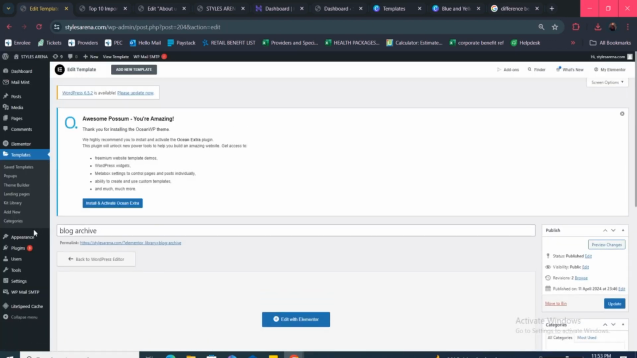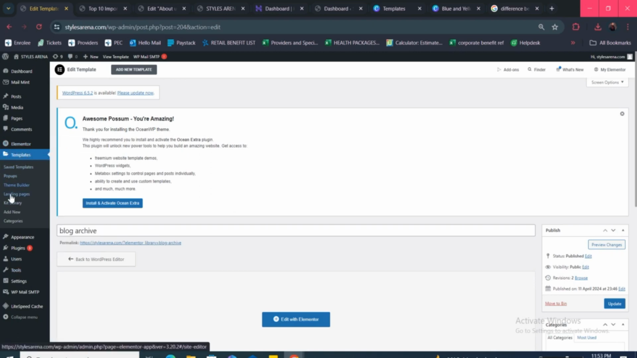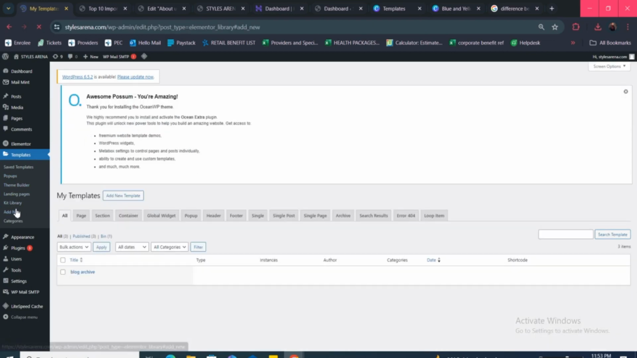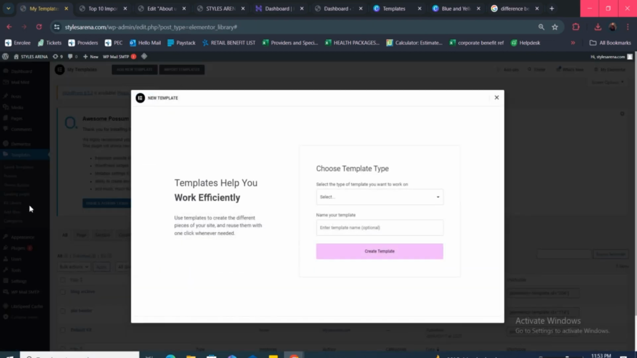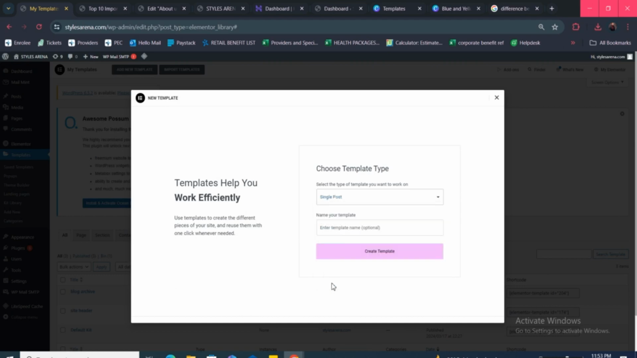The next thing I'm doing right now is to go to my template again, and then I'll click on what? Add new template. So right now I'll be selecting what? Single post. Yes, single post, and now I'll name it post template. Okay, this is it. Post template, and then I'll click on what? Create template.